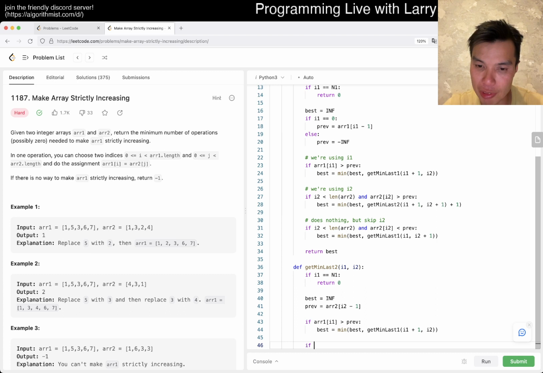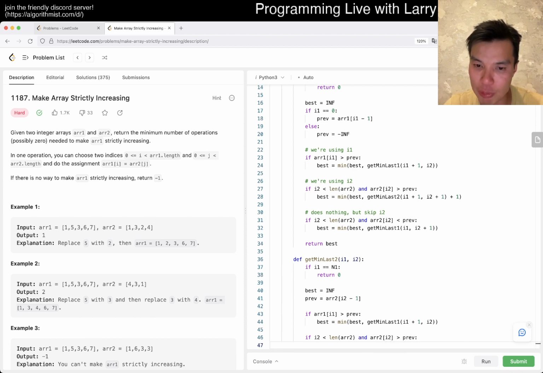And then if we want to use I2 instead, then yeah, same thing. Oh, what am I doing? I'm just writing. So you can see that the code is actually very similar. So maybe I could have combined them, but oh well, it's too late. I've committed.